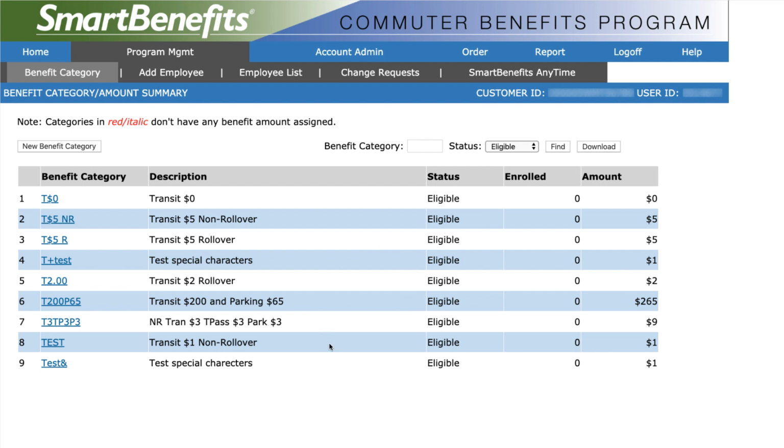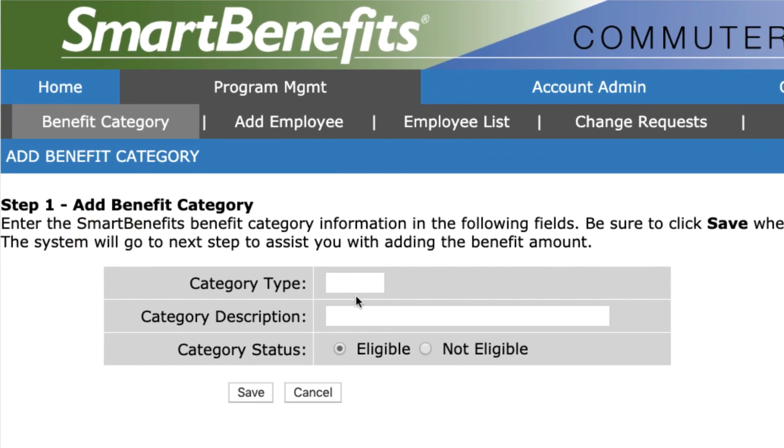As you can see, we've already created a number of benefit categories, but we need to do at least one more. So we're going to click the New Benefit Category button, and that'll take us to step one of the process. First thing you do is enter a short description, which is called the category type, and you want something meaningful because that's what's going to show up on other screens in the system. Let's assume we want to create a category that has a $200 transit benefit and a $50 parking benefit.